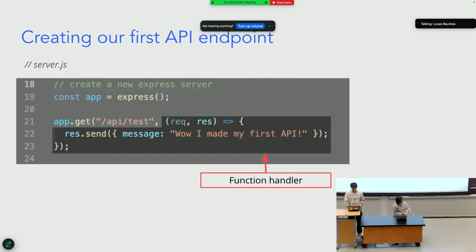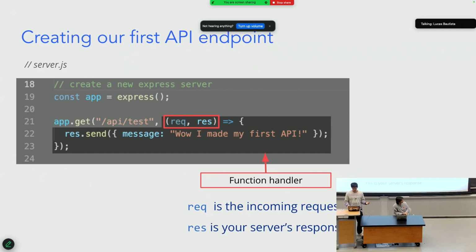The request is basically the incoming request that we get, and we're able to do things here like look at what the request body is or the request parameters, so we can find out whatever we want to know about what the original request was. And then res is the way that your server sends the response back to the client. So this res.send is basically the syntax for the server sending back whatever information it needs to the client.